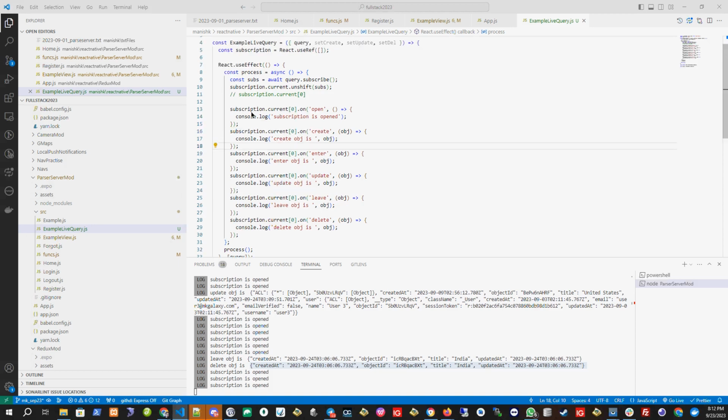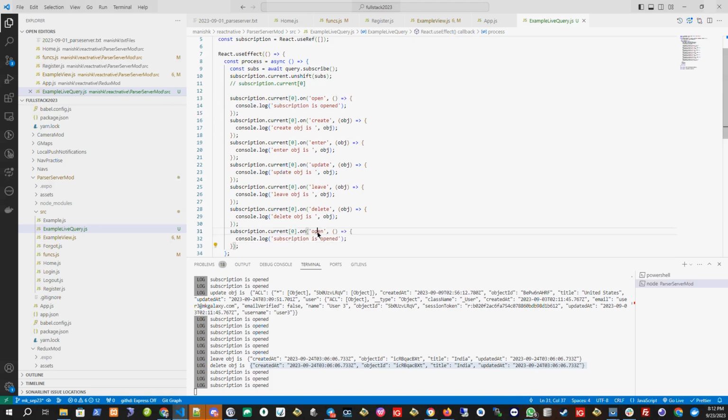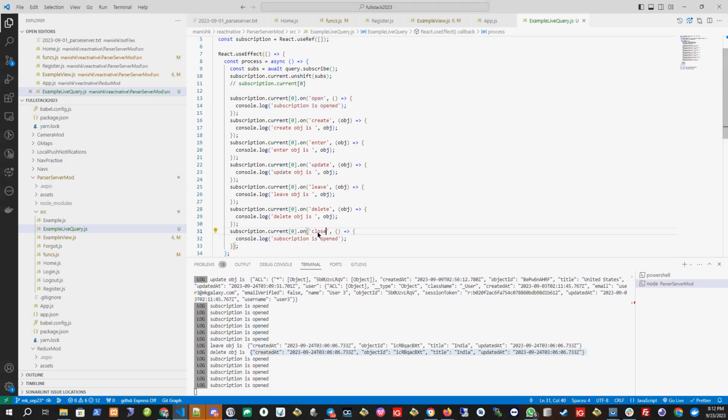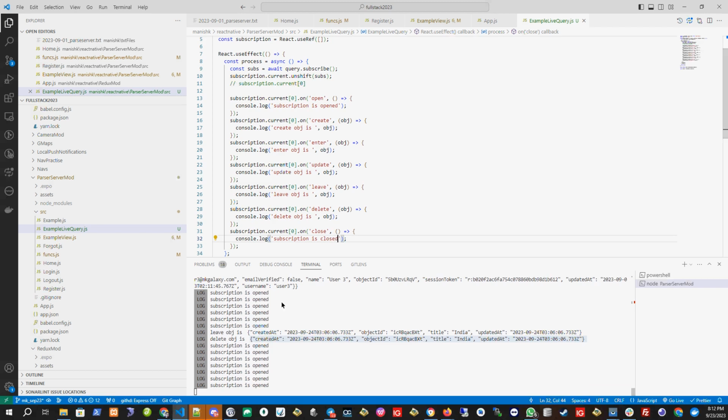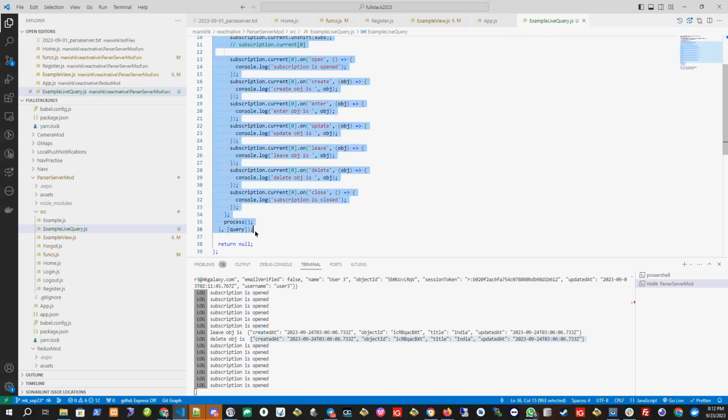Let me add one more thing. Like we have the open, there is also a closed part, where when the subscription is closed, we go to the closed one. Whenever the subscription is closed, you will see it here. Right now there's no closed subscription, but whenever it happens, you will see it here. So is this part clear, how we are getting it?